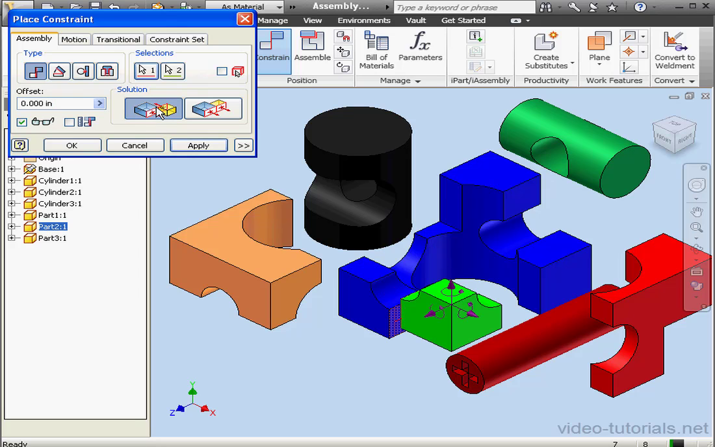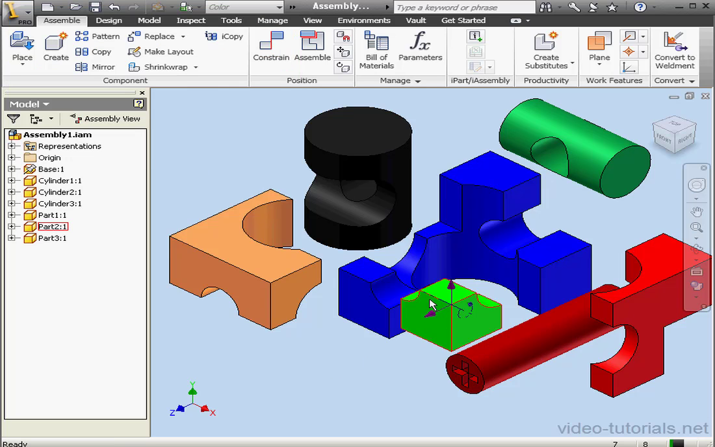And then we'll click apply. The tool remains open. To close the tool, let's click cancel. Notice that 3 degrees of freedom were removed. Our part can move along the Y and Z axes, as well as rotate along the X axis.